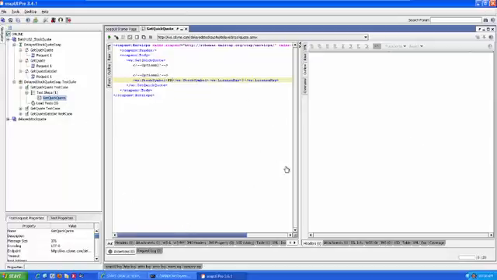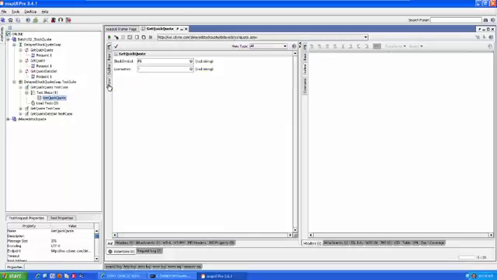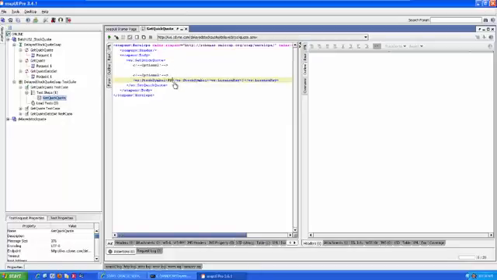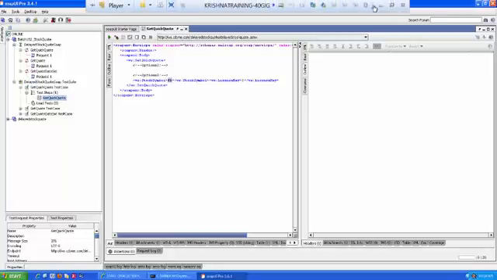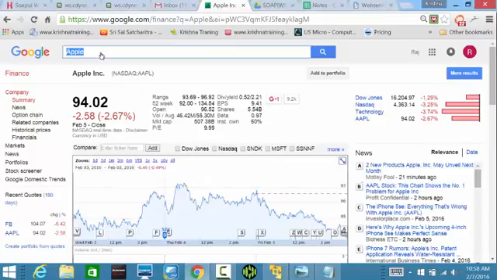We have two panels. This is the request panel and this is the response panel. I'm still working on the request panel, where I am providing the values either in an XML or in the form. I can change it here if I want another one, let's say Microsoft. I don't know what the symbol for Microsoft is. MSFT?